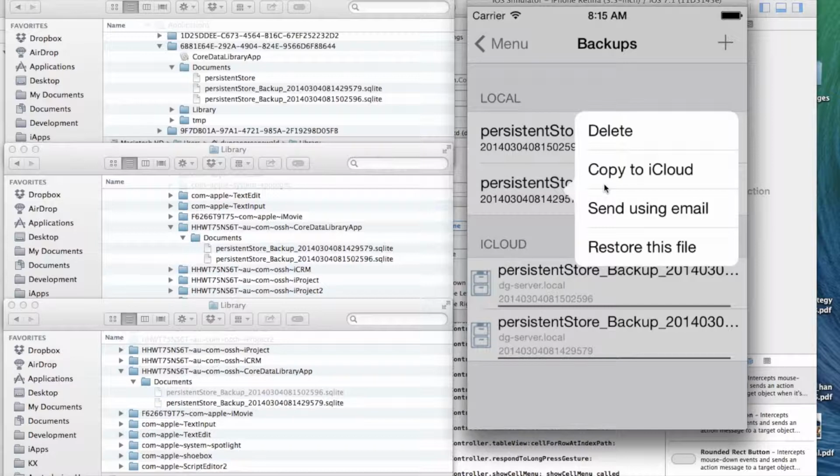This video is going to demonstrate the backup and restore capabilities in the sample app. We're going to show two basic capabilities: how to backup and restore a Core Data file locally, and secondly, how to copy a backup file to iCloud so that you can restore that backup onto another device.